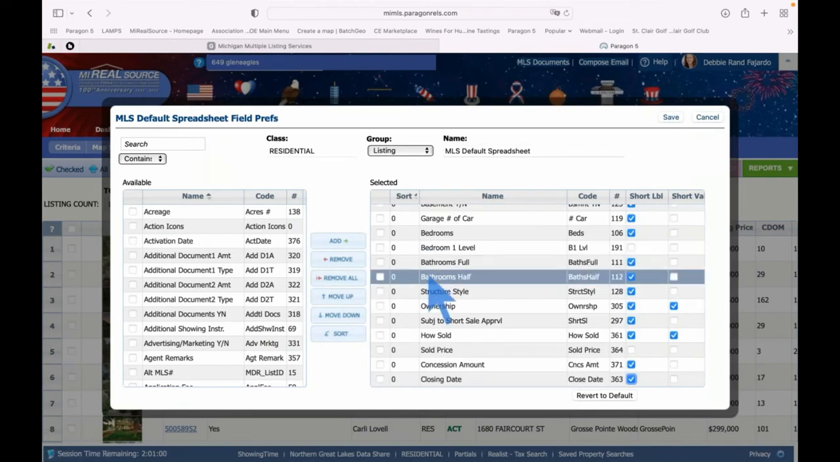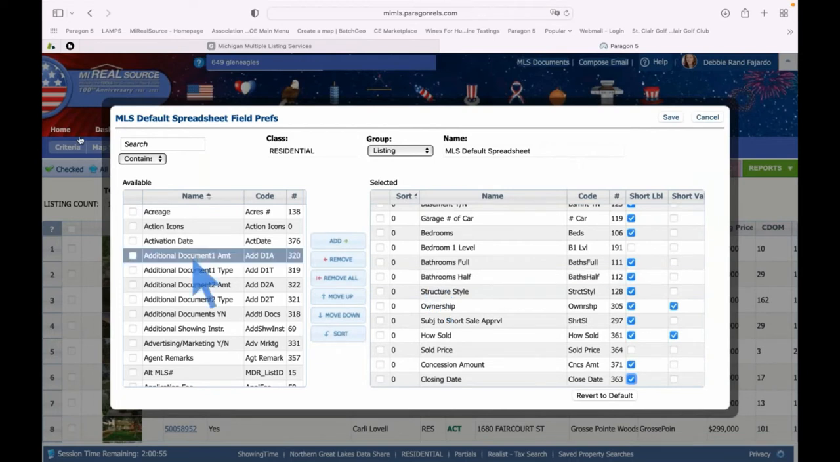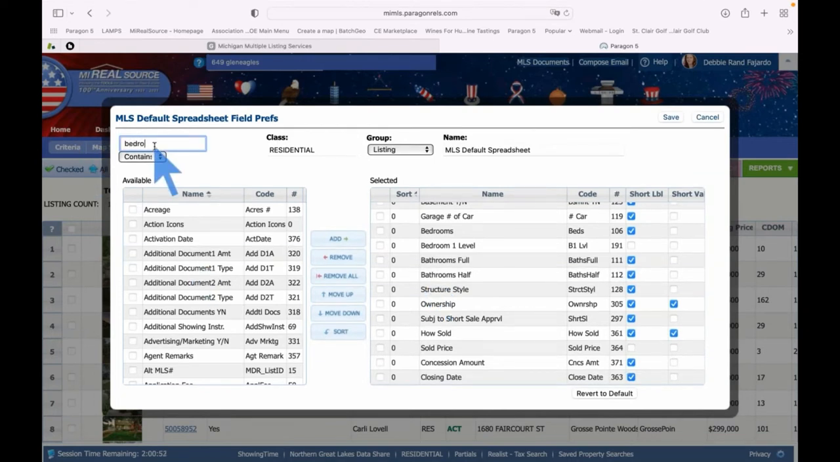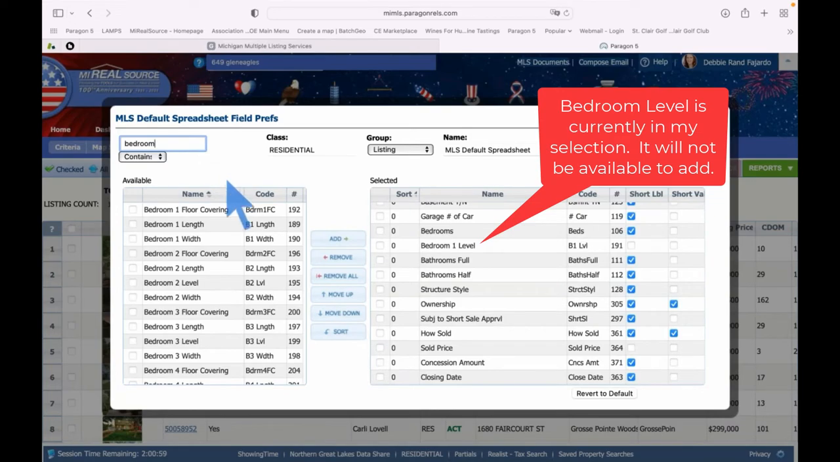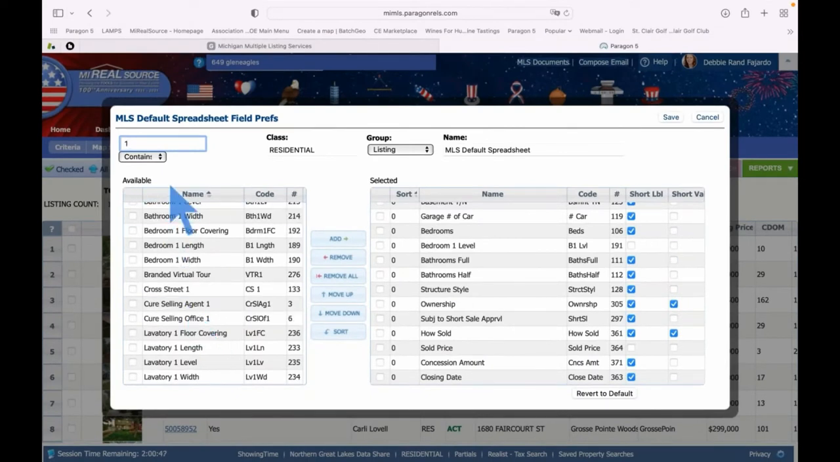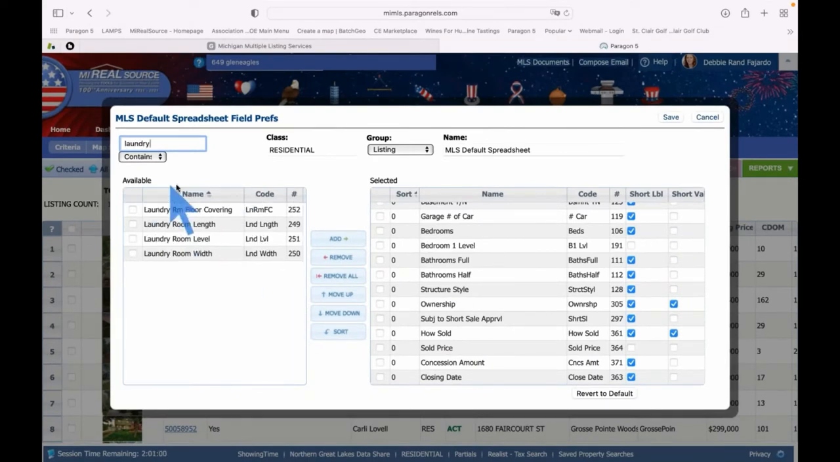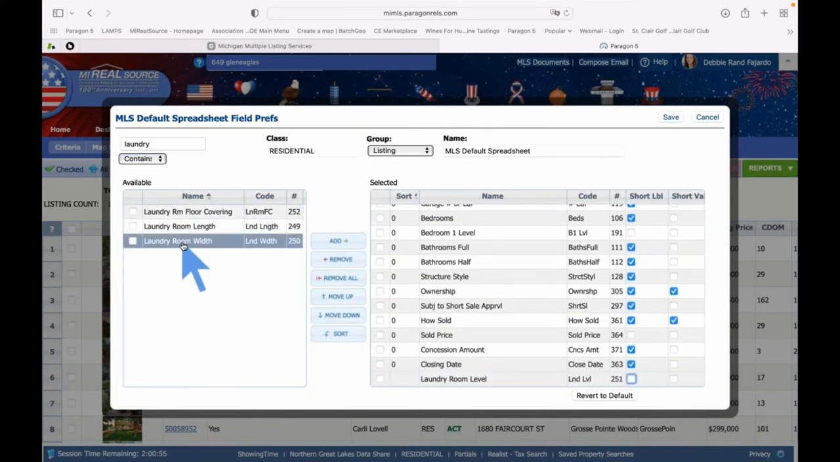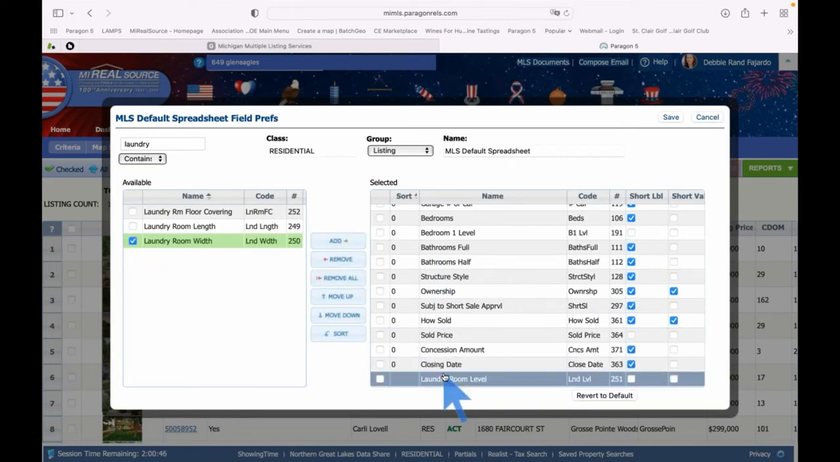Maybe I wanted to make sure what is the level of the main bedroom. So I would put bedroom in my search. Let's see, floor coverings, bedroom 1. So these are the nice things you can also add. So maybe you wanted laundry, floor covering, the length, the level. So I'm going to double tap, and that puts it over here on the right-hand side. Now I can also just select the box and tap add, and it will go down to the bottom.